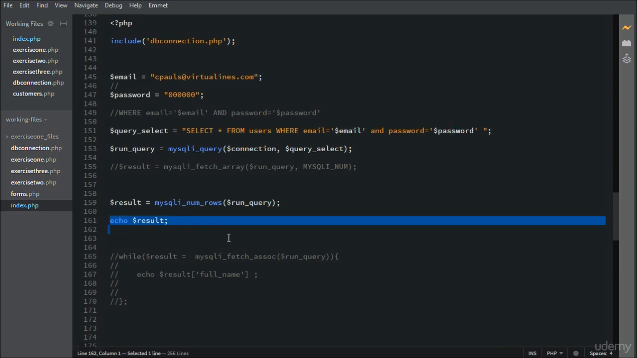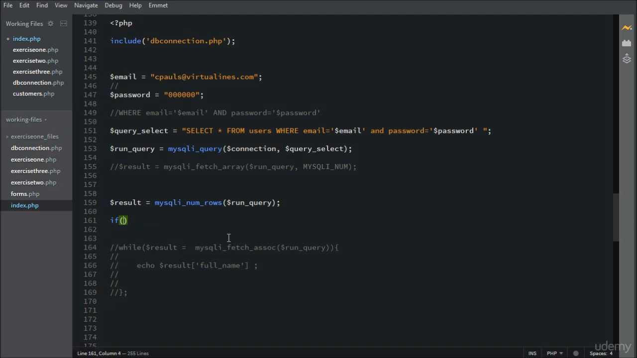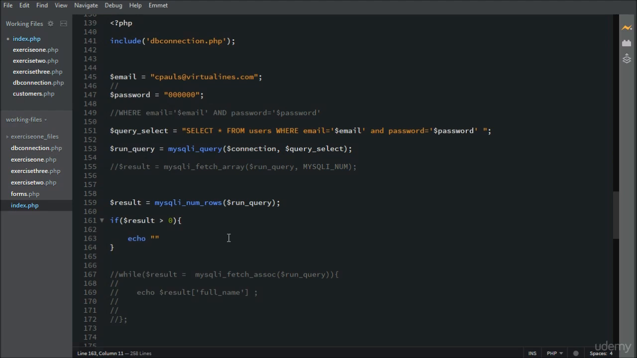So we can simply write a query like if, then we check the result, like this, and then we say if result is greater than 0, because 0 means there's nothing. So if the result is greater than 0, then we can redirect the person to their account or do something. For this, we're just gonna say echo welcome. And if not, we just echo something else.